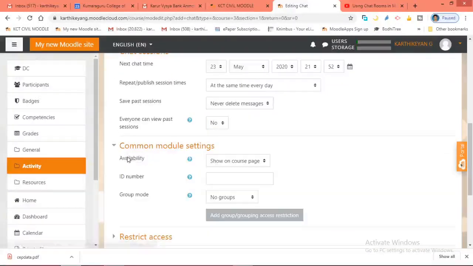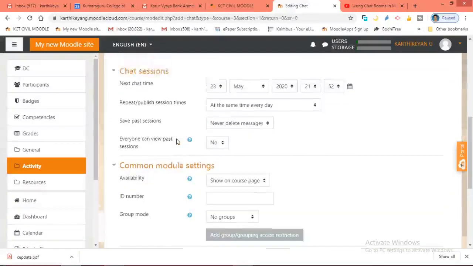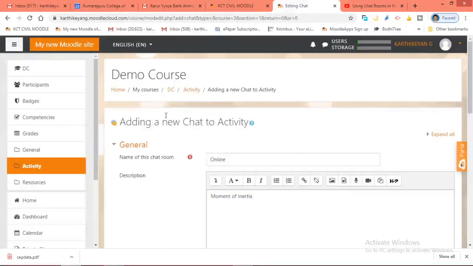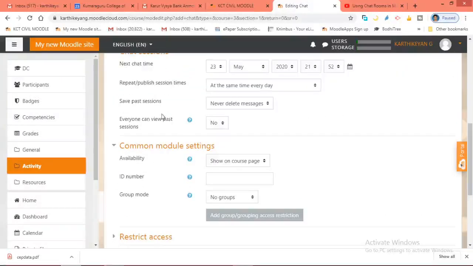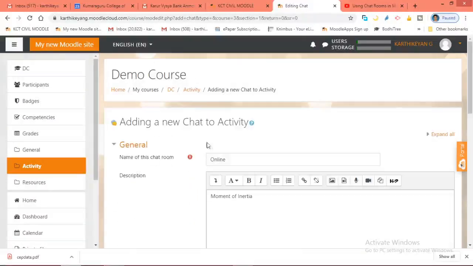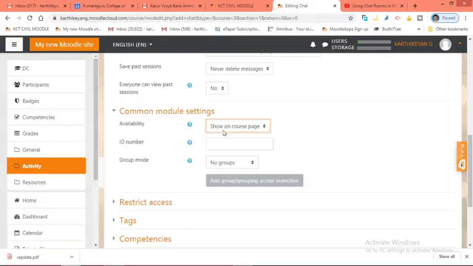After that, common module settings. In common module settings, you can set the availability on the course page. Suppose your chat session is not complete, you can give hide from students. Once the entire setup is finished, you can show it to the students on the course page.